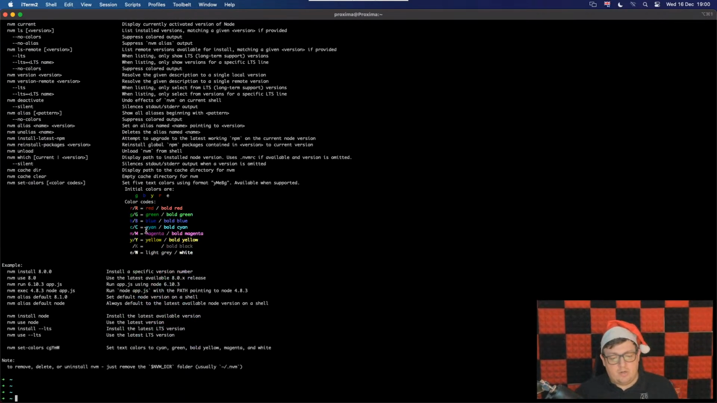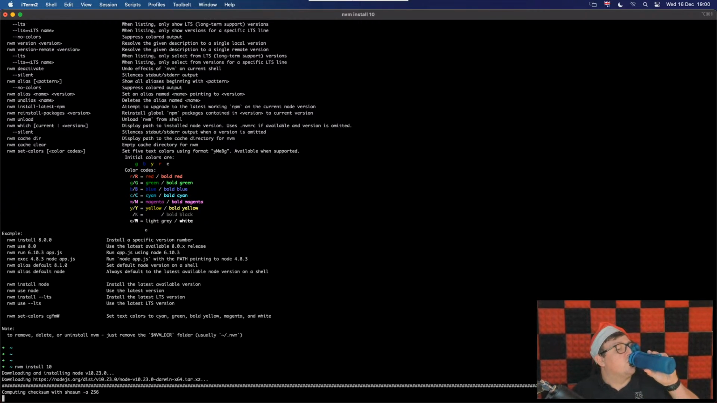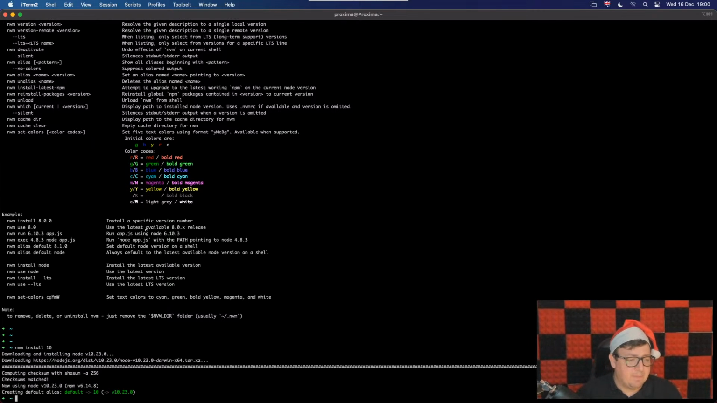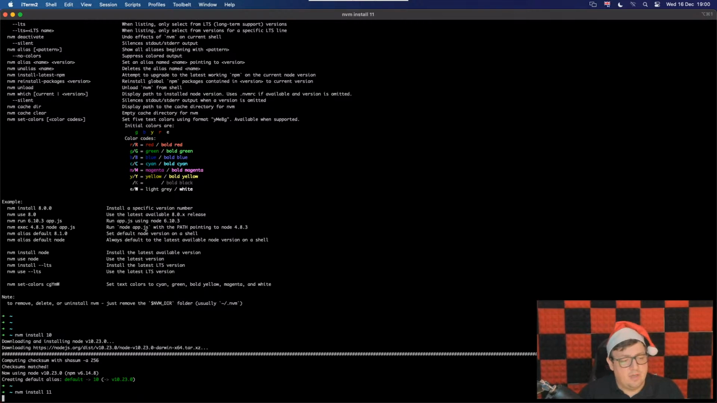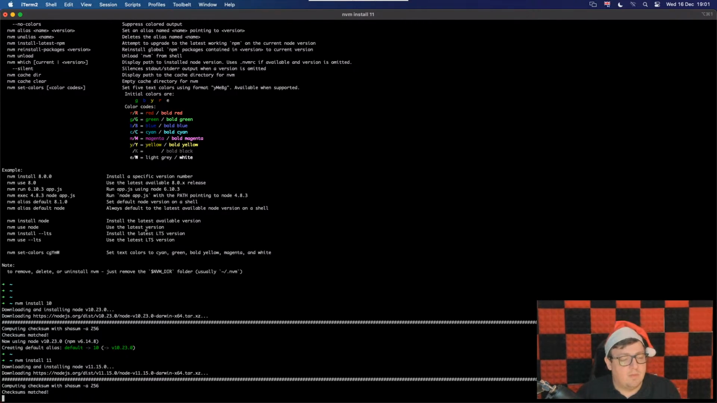So I don't know if you remember what I said earlier, but NVM essentially allows us to install multiple node versions on a system and switch between them. So if I do NVM install 10, it might take a while, so I'm just going to drink some water and watch the screen. So all we're doing is installing node 10, and then we'll install node 11 and node 12. I think 12 is the latest. I don't think 13 is out yet.